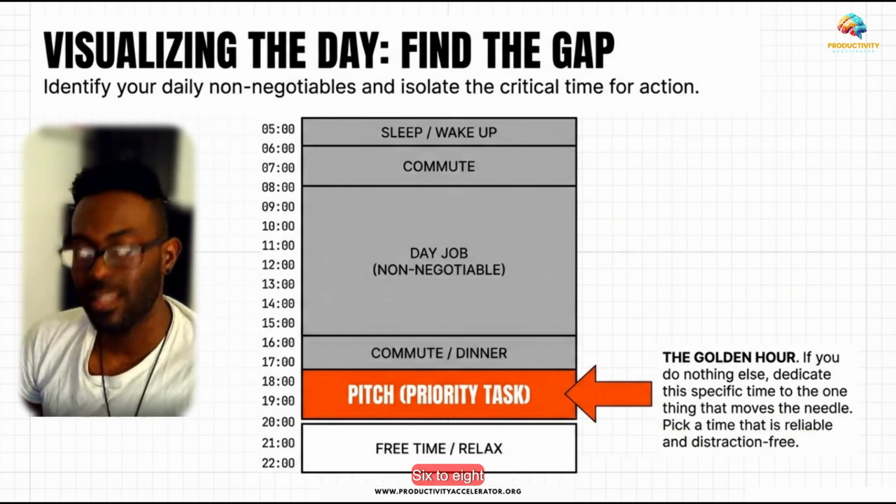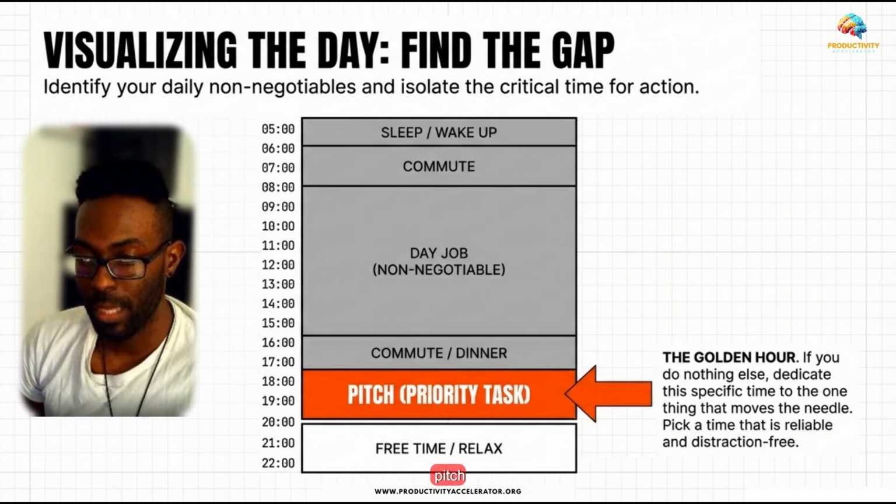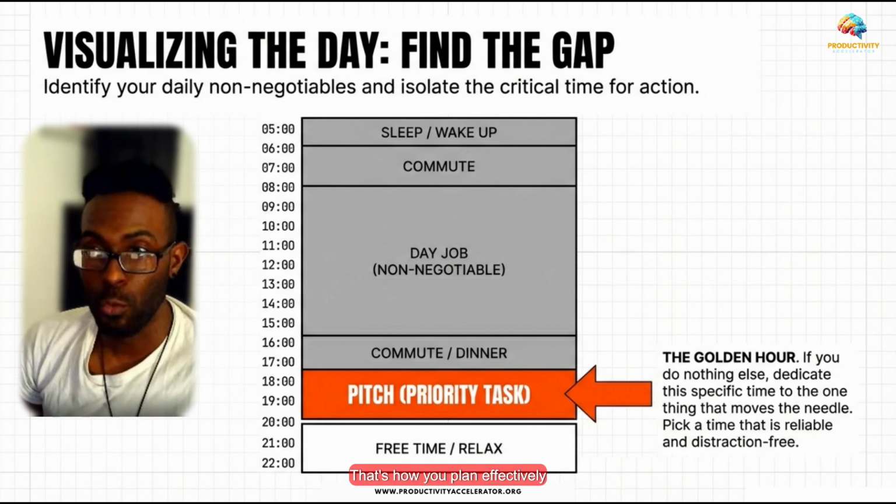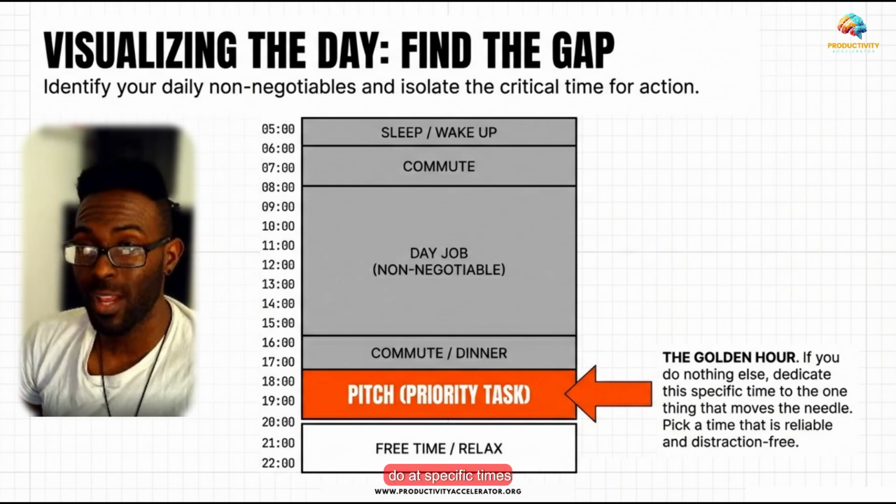So for him, 6 to 8, he's ambitious. He wants to do 2 hours. He puts in his planner, pitch. And that's it. That's how you plan effectively. You map out your day. You pick the things you want to do at specific times.